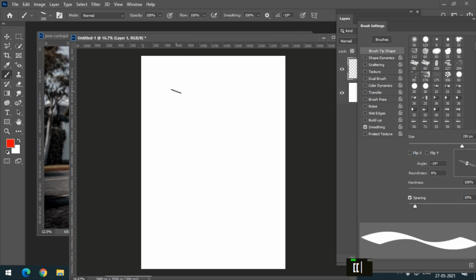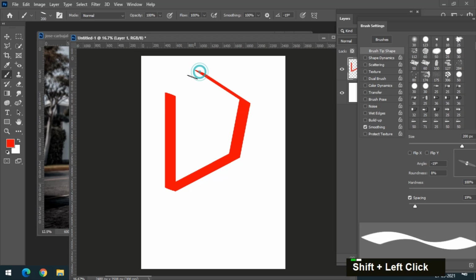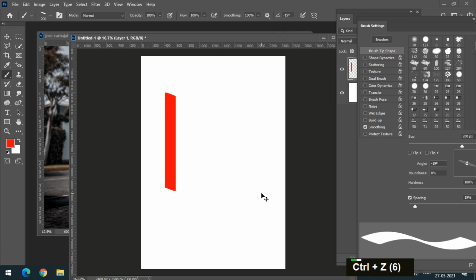If you click and press and hold the shift button, you will get a straight line, but remember you have to click first, then start drawing. What if I press the shift button first? Then it will continue the stroke. I'm holding the shift button, so it will continue your stroke. If you don't want to continue your stroke, then click, then press the shift button, then release the shift button, and then you can continue.